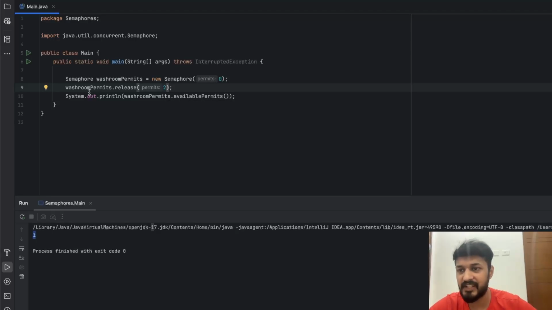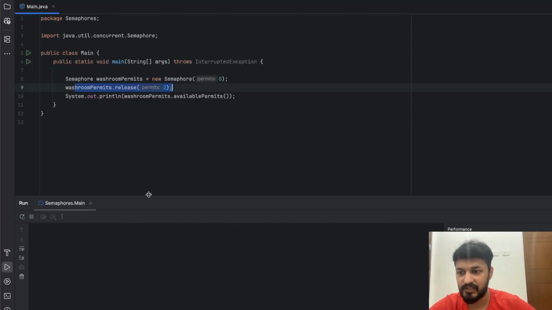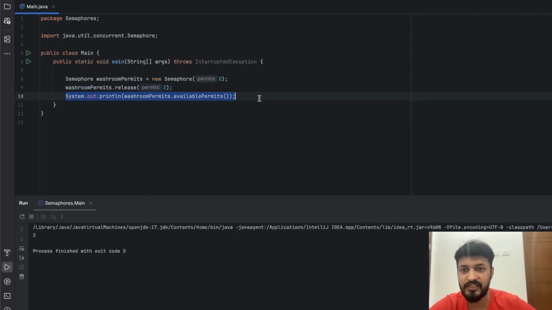Similarly, in the case of acquire where you passed a parameter, here also you can pass as many parameters as you want. So the number of available permits will be 2, since you have released 2 permits here. So if I go ahead and run this, now the output is 2.